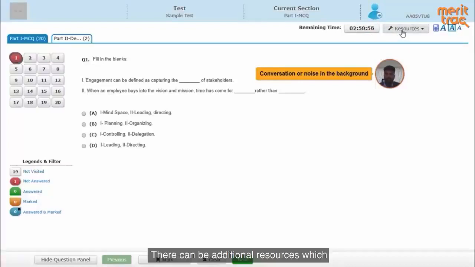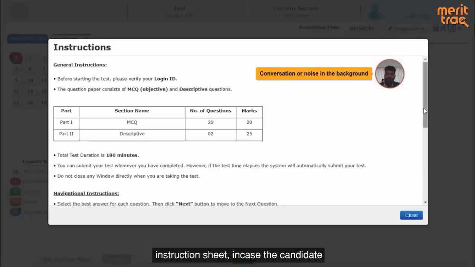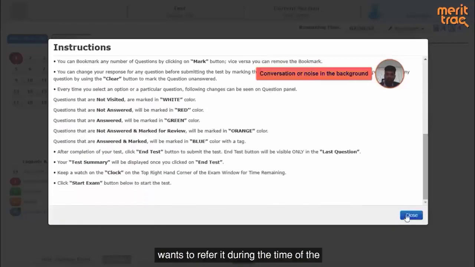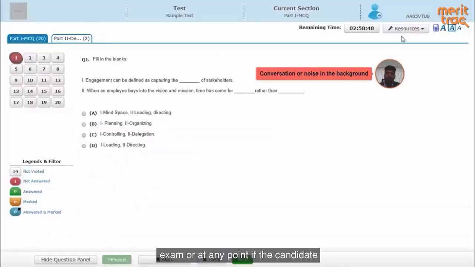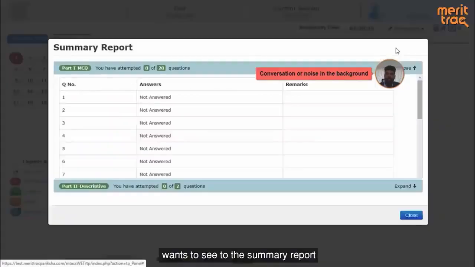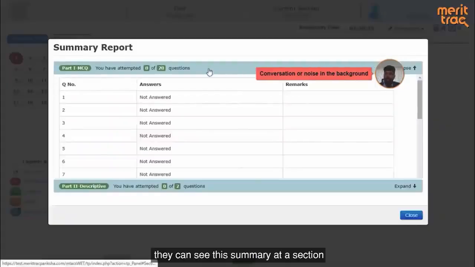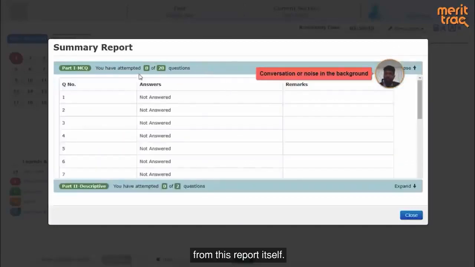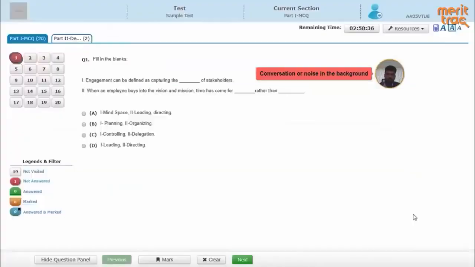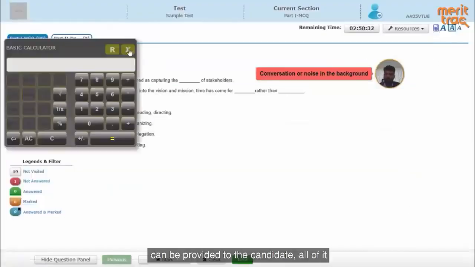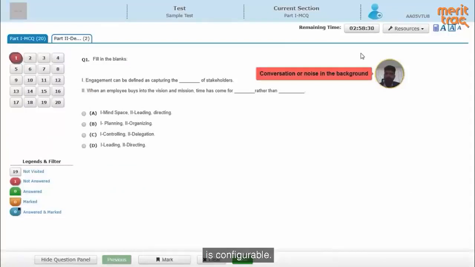There can be additional resources provided, like the initial instruction sheet in case the candidate wants to refer to it during the exam. At any point, if the candidate wants to see the summary report, they can see this summary at a section level or at an individual question level from this report itself. Some tools like a calculator can be provided to the candidate. All of it is configurable.